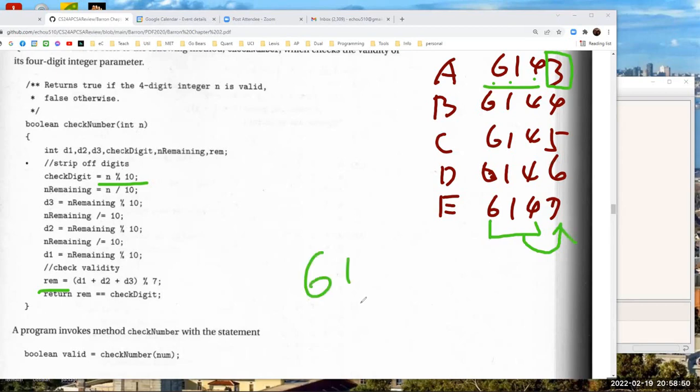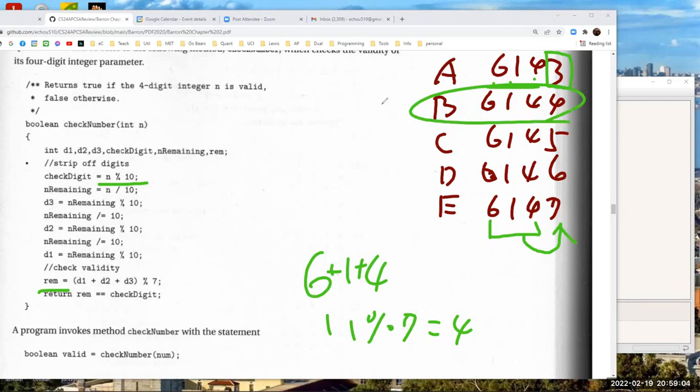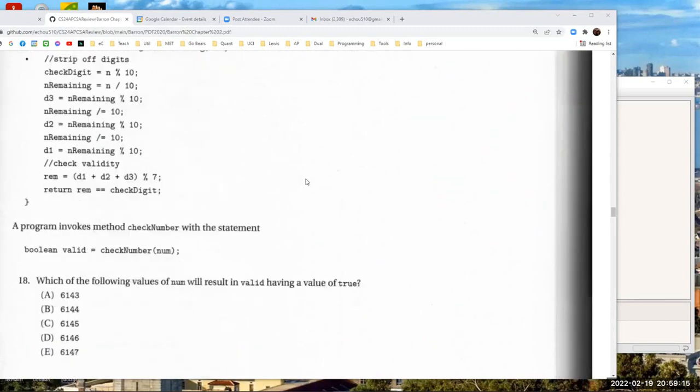So you have 6, 1, 4 plus together you have 11, take modulo 7, you get 4. Is that okay? Okay. This one is a little bit complicated, so I solved it for you.